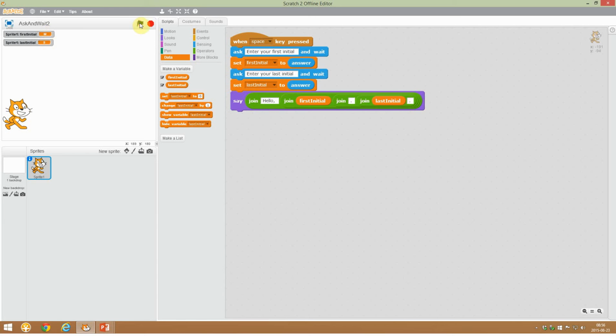So let's run our program. Hit the space key, enter your first initial, hit the enter key, enter your last initial, hit the enter key, and there it says hello full stop DL. So that is how our program works.